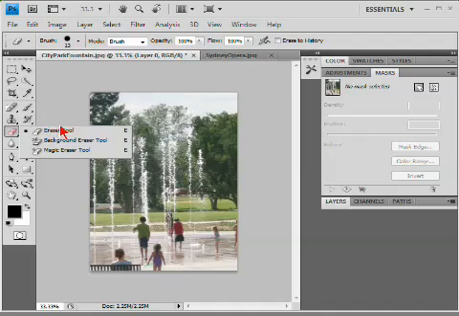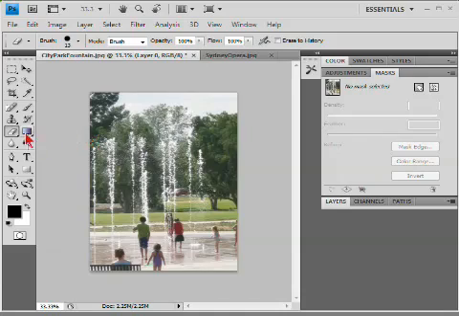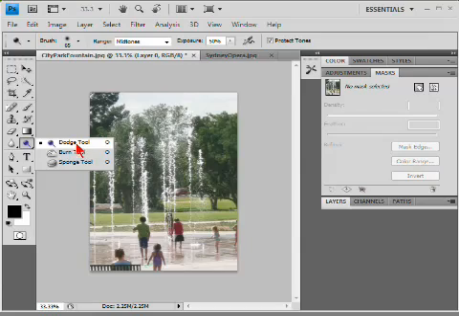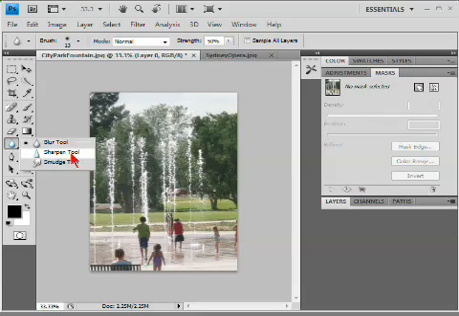You can use the Eraser tool and Background Eraser tool and Magic Eraser tool to remove unwanted elements from within your image. Use the Gradient tool to create a gradient, or the Paint Bucket tool to add color. You can use the Dodge tool, Burn tool, and Sponge tool to provide additional enhancements to your images. And use the Blur, Sharpen, and Smudge tools to edit the way your image will look.